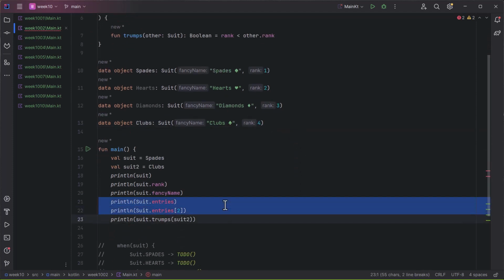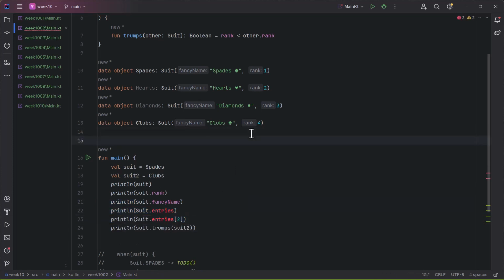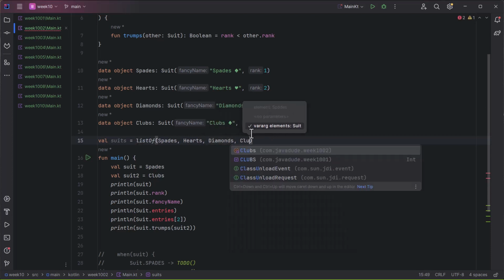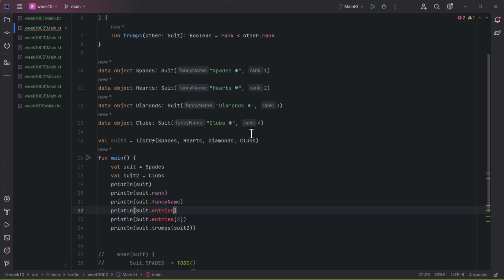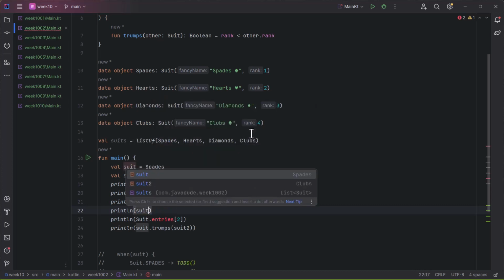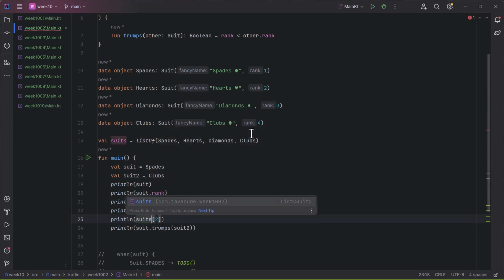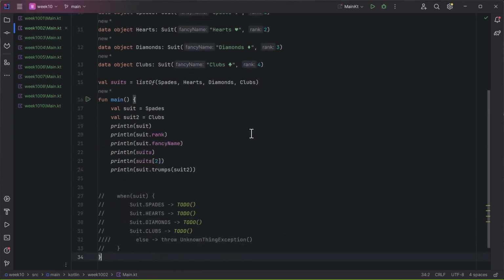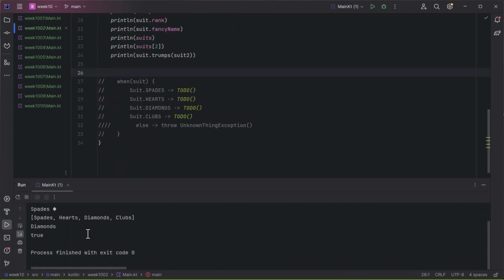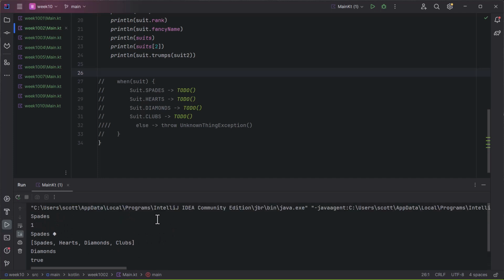If you did want some kind of a list of these guys, you'd have to provide it yourself. So you could have something like a val suits equals list of, or array of if you prefer, spades, hearts, diamonds, clubs. And then in this case, I could say print out suits or suits sub 2, something like that. Let's just run this to see that everything looks okay. So we see spades, hearts, diamonds, clubs being printed out.